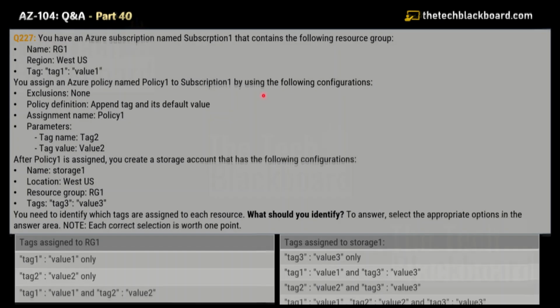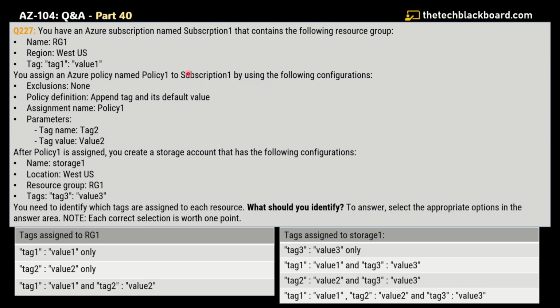Moving on to the next question, question number 227, a really interesting question. Let's read it out. It says that you have an Azure subscription named subscription 1 that contains the following resource group. So these are the resources. We have RG1, which is resource group 1. We have the region, West US, and also the given tag and the tag value.